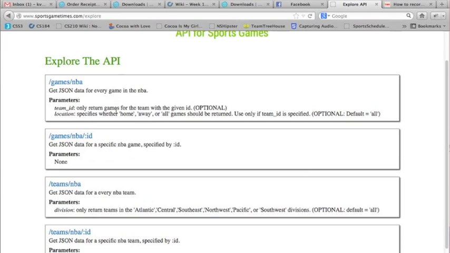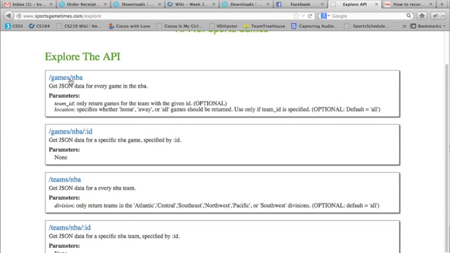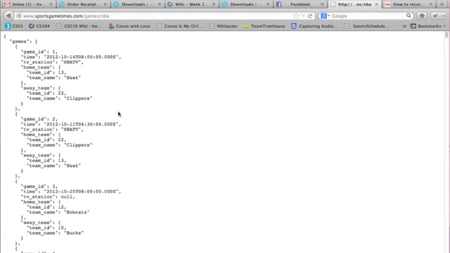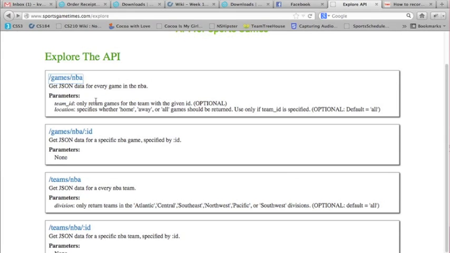A developer would use this super simply by just grabbing data from game/NBA. A developer would be able to grab information including where the game's at, who the teams are, and pretty much any information they want about a game, whether it's on a TV station, what time the game's at, and they'll be able to get all the games for the NBA.